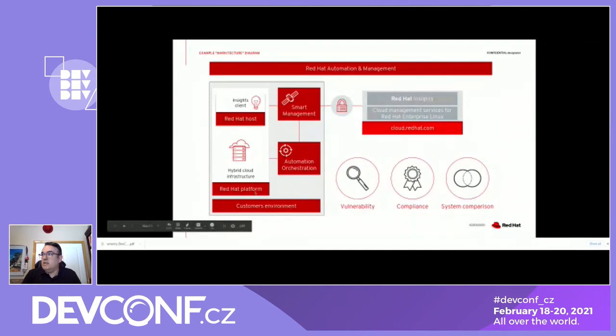And here we have Red Hat Insights. And it's doing vulnerability and compliance and system comparison testing. And there's some sort of secure connection here. Well, when the customer turns around and says, hey, you know what? Yeah, great. But what does this look like in my environment? We can say, well, let's look at the logical diagram.